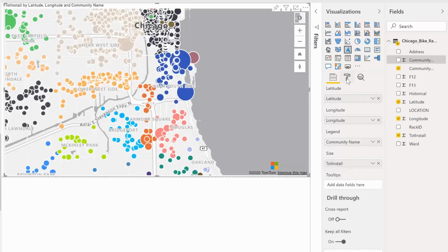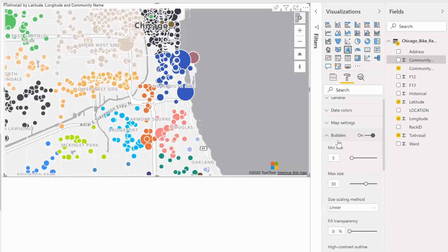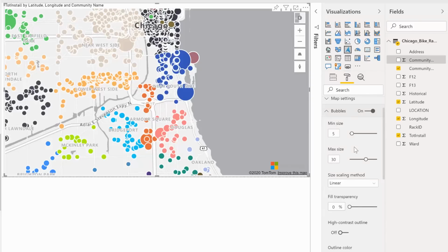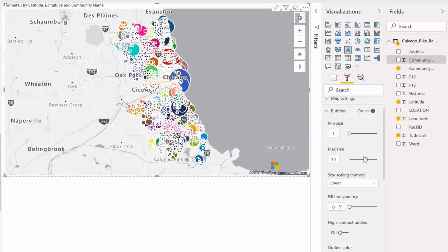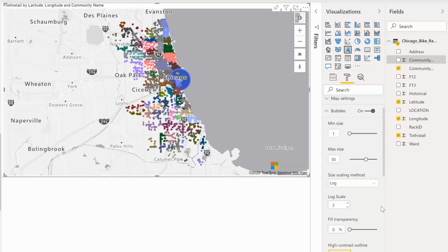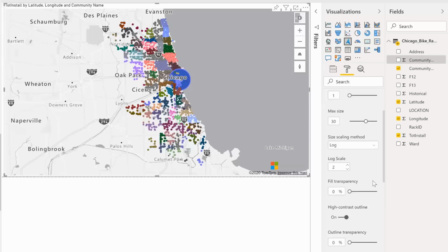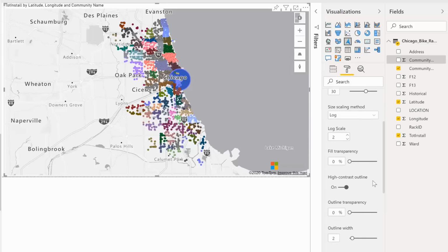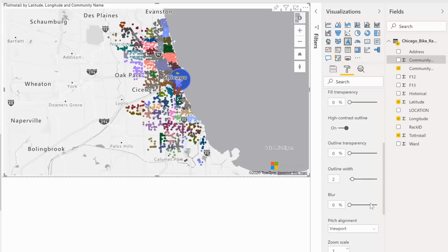So now let's take a look at customizing. We can take a look at the bubble layer, which is what's currently displayed on the map, and we can adjust the way things are being scaled. Right now, the smallest bubble size is quite large, so let's make it a little smaller. Another nice option is we can adjust the scaling method. And so in this case, let's try a logarithmic. Now the white outlines of the bubbles are becoming hard to see. So let's take a look at the high contrast outline feature. There we are.